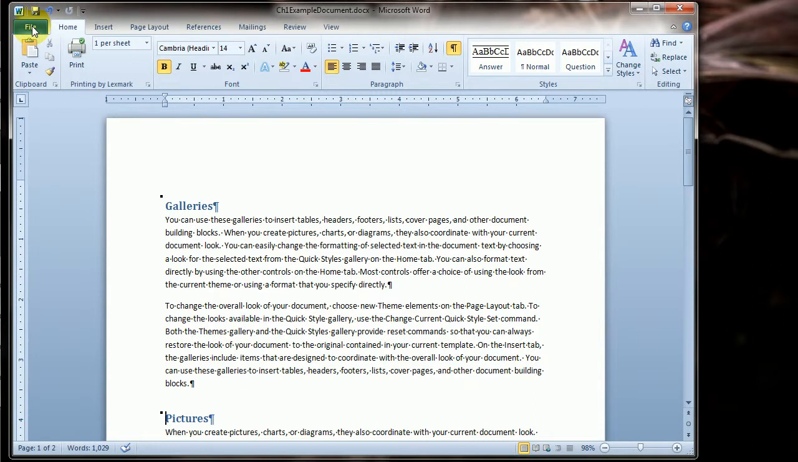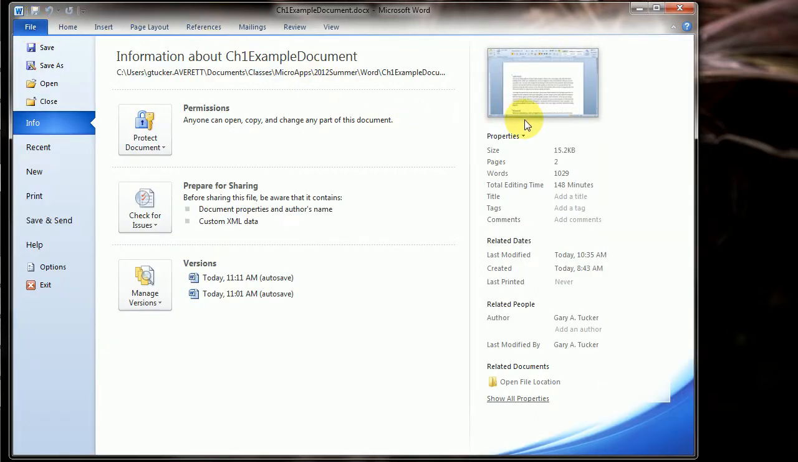If you click on the File tab, you'll see the properties listed here: how large the document is, how many words it has, how many pages it has, when it was last modified, when it was created, who the author is, and there are other properties that you can look at on your own.